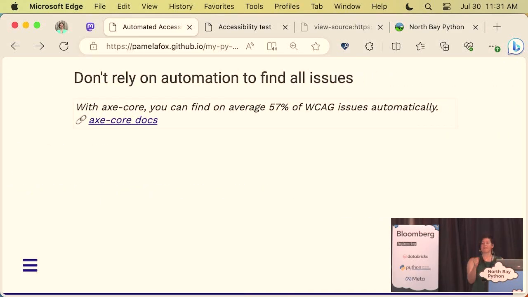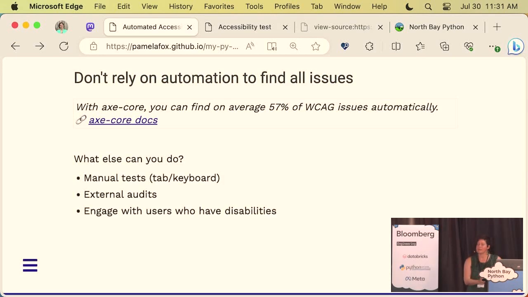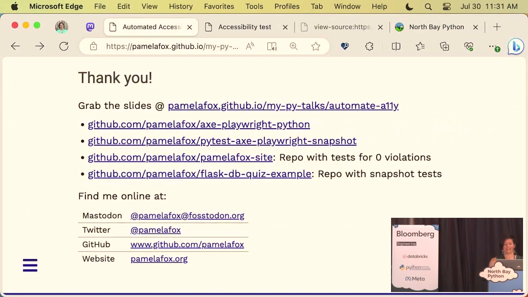And also, do not rely on automation to find all issues. This is really important. It's only going to find about 57% of WCAG issues. So you still need to be doing manual testing. You still need to be doing external audits, engaging with users who have disabilities, hiring employees who have disabilities. All of that. Don't rely on automation, but at least start with it or have some of it.